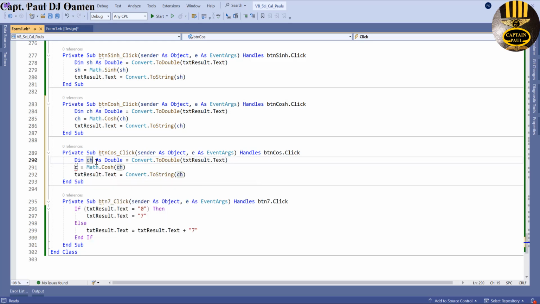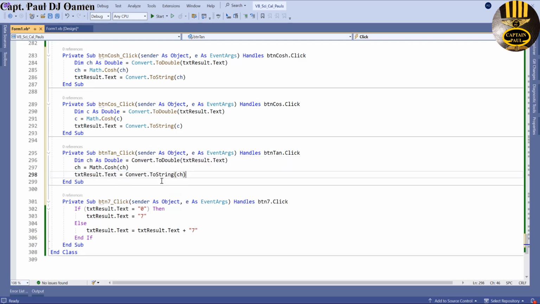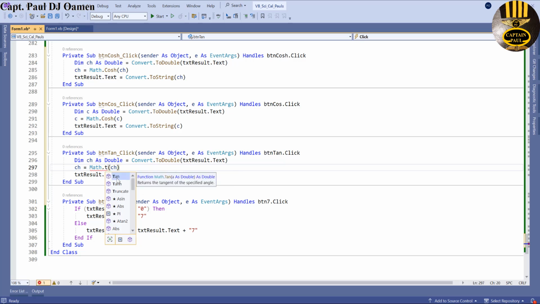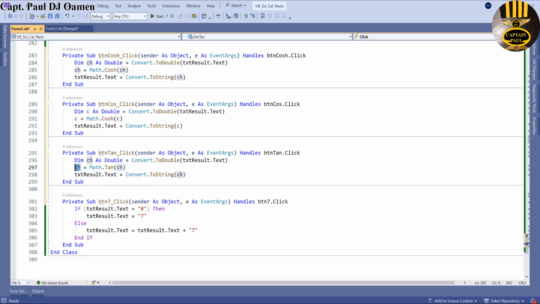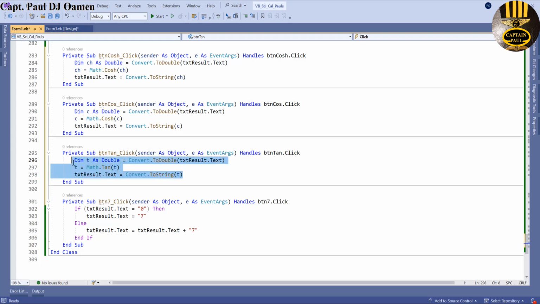I can just call that C. Let's see here. There we go. That's cosine taken care of. We might as well just take care of the tangent. These two: double click, paste, and this should be dot T. And let me put a T here. And this one is a T as well. T as well here.